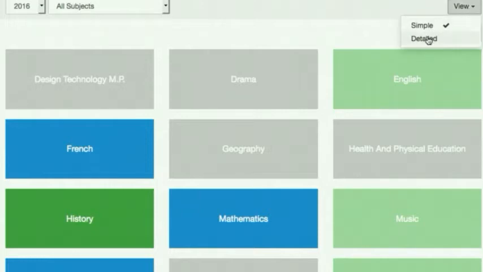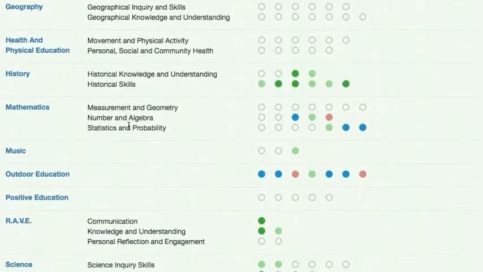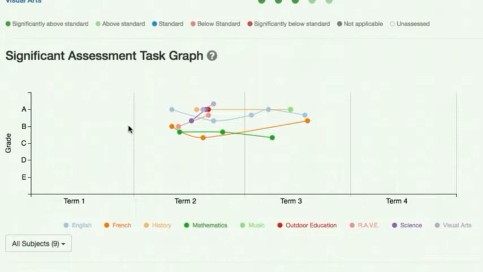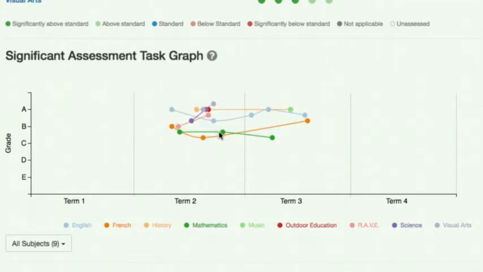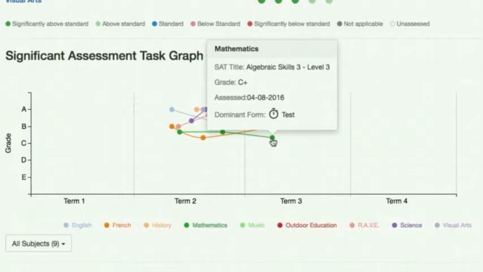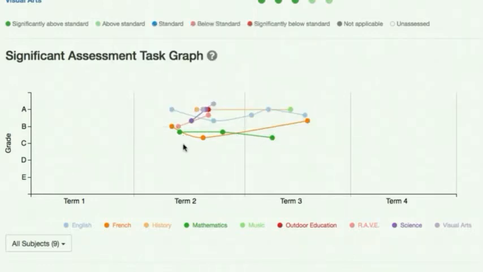The detailed view also shows a significant assessment task graph, which is below all of the learning outcomes. This graph shows all of the assessments themselves that a student has completed as part of his studies at St Peter's College. Each dot is an assessment and each line is a subject that connects all of the assessments for that subject. So you can, in an instant, see how a student is progressing in the various assessments that he's completing for his subjects, each subject or line having a different colour.